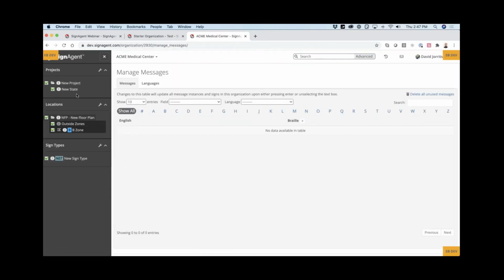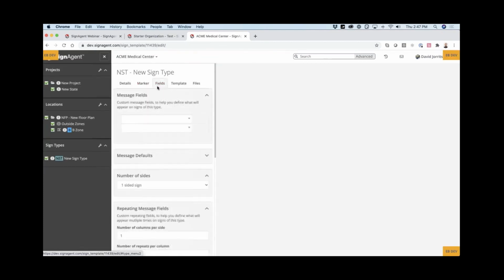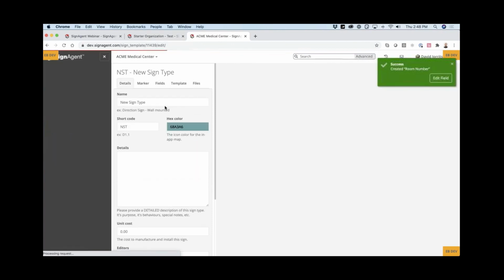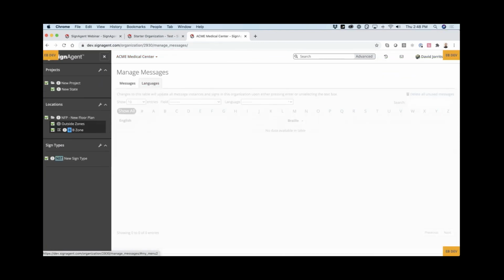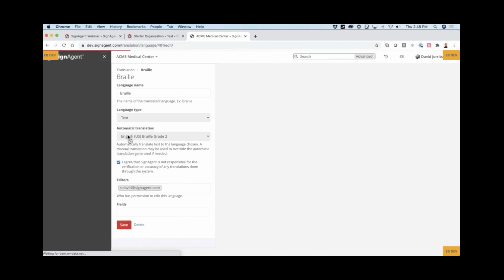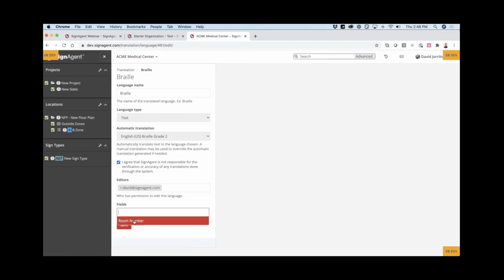And then when I hear, I'll actually add a sign type. I'll add a field to the sign type, so I'm just going to create a room number field, and then I'll save that. Then I'll go back to here, and then languages, Braille, and then I'll say, well, what field do I want to have translated? I'm going to say room number I want translated.